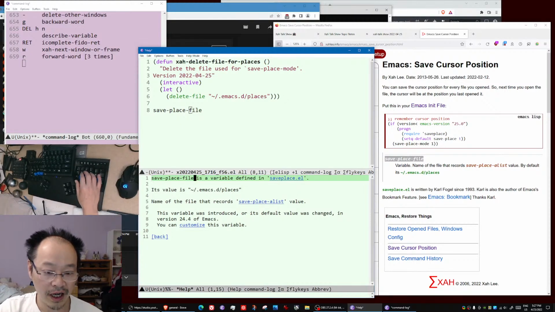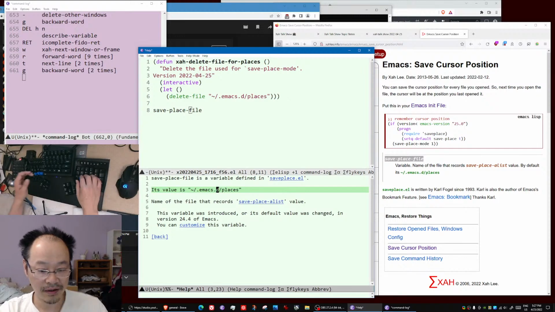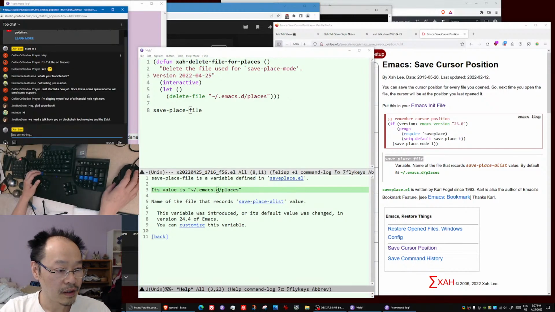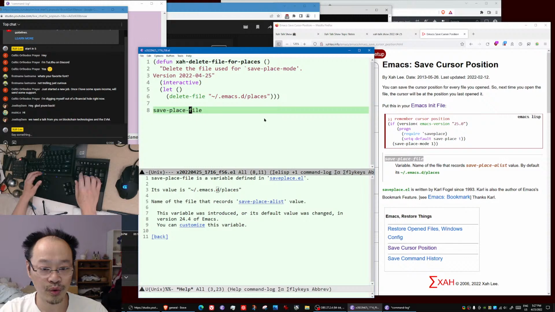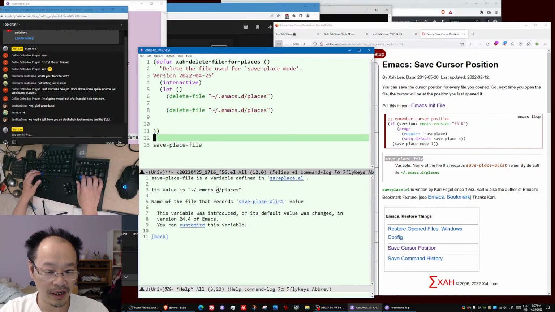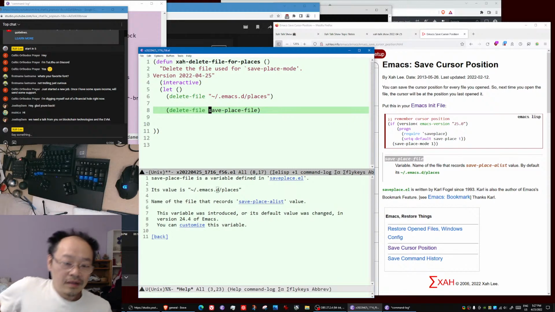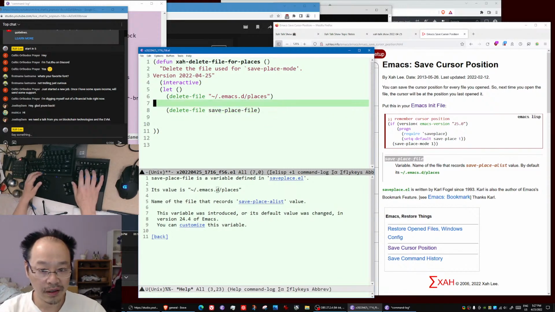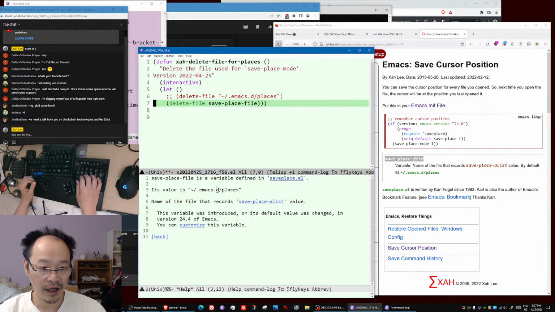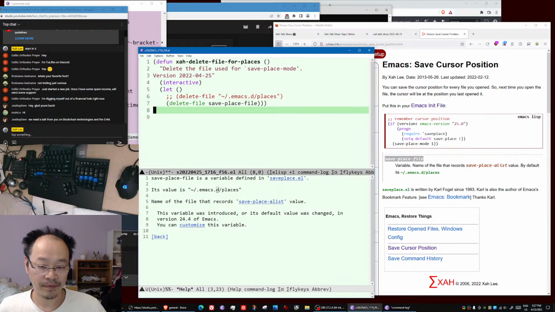So save-place-file is a variable defined in saveplace.el. Its value is that. That's fantastic. So now all we have to do is, instead of the hard-coded path, let's just copy that here. So that's the thing we want. We don't want this one anymore. Now prettify the code. Okay, that should be it.